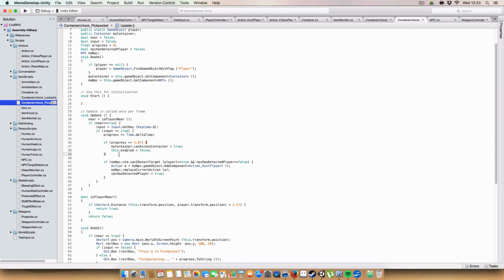And at this time, if the NPC can detect the player, and this boolean, NPC has detected player, is false, then we add the action hunt player, because nobody likes getting their stuff robbed, so they'll try and attack the player if they can see him pickpocketing them.